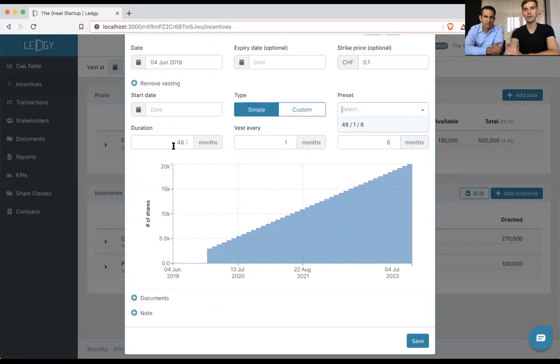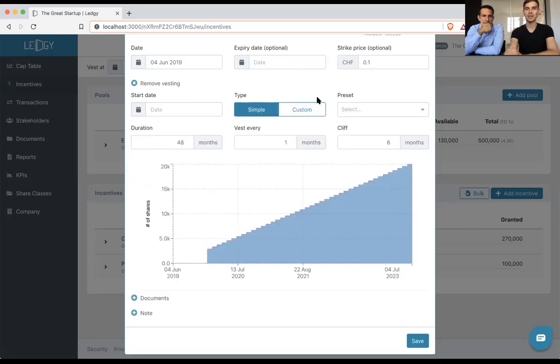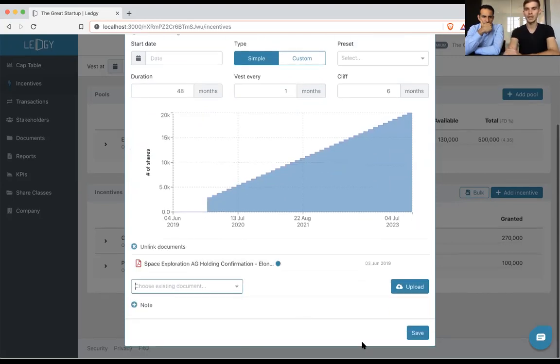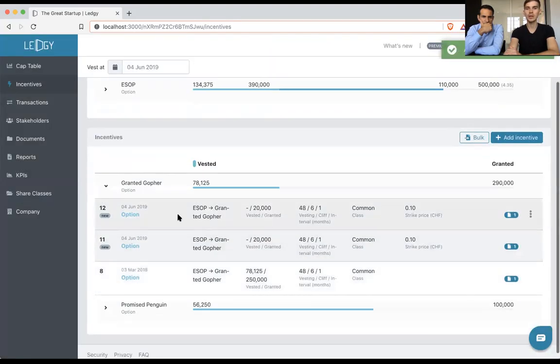For example, this one, 48 months, it's 4 years with a monthly vesting and a cliff of 6 months, which you see also in this graph. But of course, you can also define a custom vesting, for example, this one where it's backloaded, goes up towards the end, which is also sometimes used. As I said before, you would usually attach the relevant documents. Just for an example, I can do it like this. I add it, and then I see this new option appearing here.